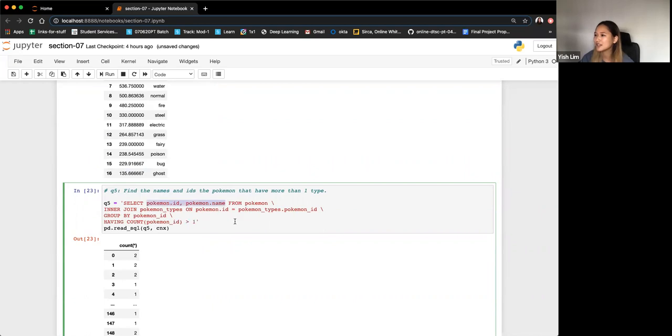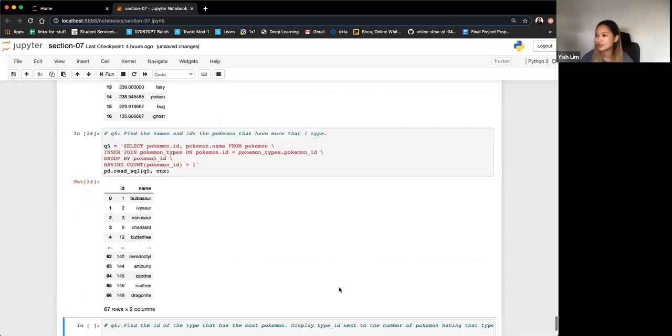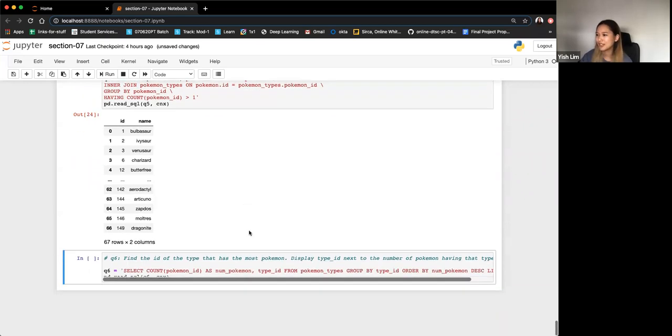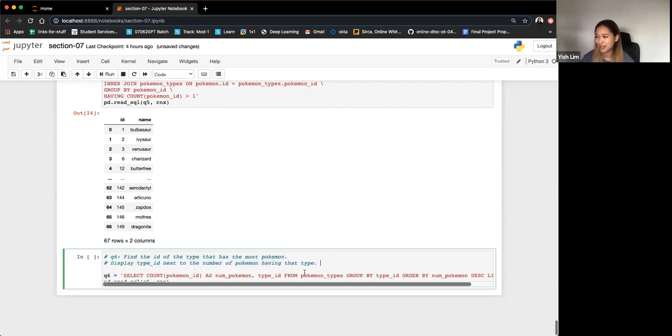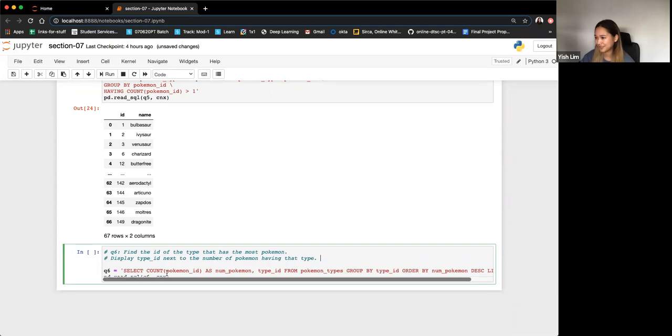Let's undo all of this. Cool. So these are basically all the Pokemon that have multiple types. And last one, find the ID of the type that has the most Pokemon. And then it says also to display type ID next to the number of Pokemon having that type. All right, so let's split this up again.